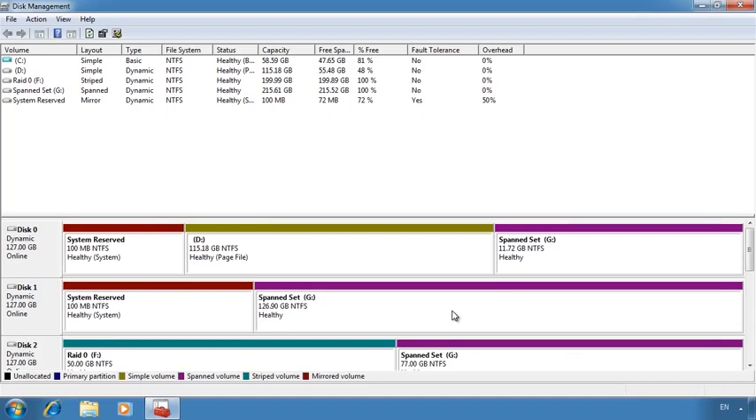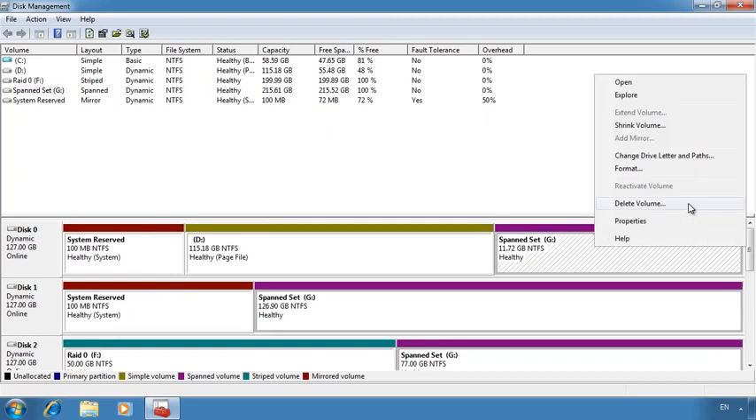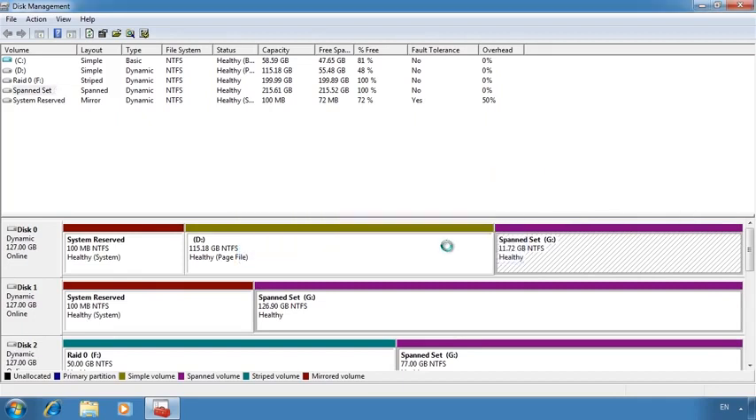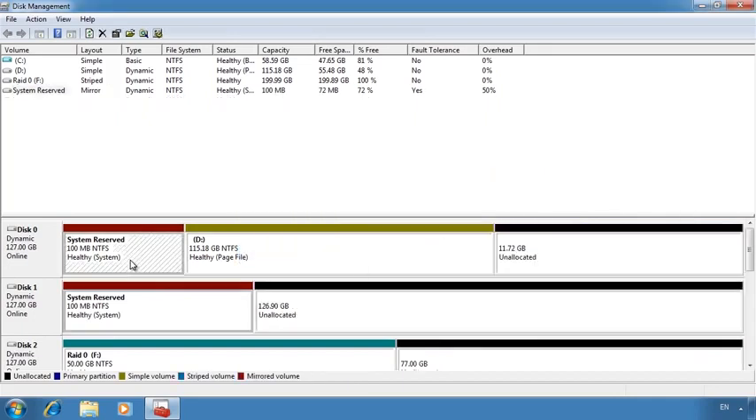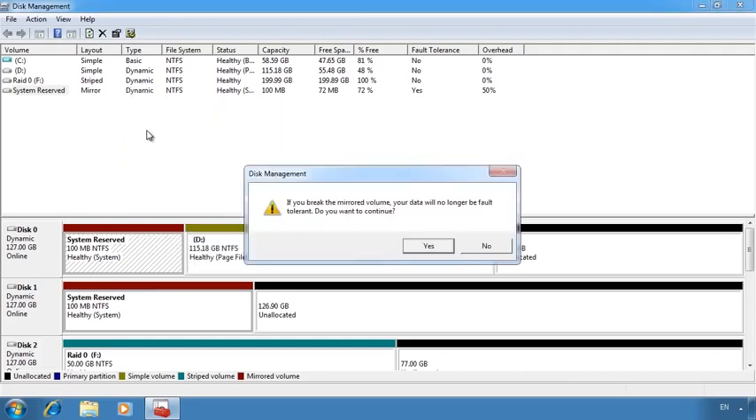Like with simple volumes, it is a matter of right-clicking the volume and selecting Delete Volume if you don't want the volume anymore. If I right-click the mirror drive that I created earlier, notice I have another option, Break Mirrored Volume. If one of the hard disks in the mirror were to fail, you could select this option to break the mirror. If both disks are present and you no longer need the mirror drive, select the option Remove Mirror.